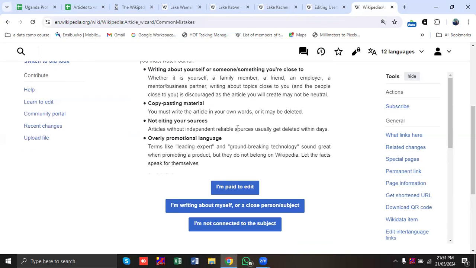Wikipedia wants you to write in your own particular language. Use that inner voice of yours, but you're citing. It's like reading an entire book, then they give you a test and you summarize it. So that's what they want. Not citing your sources, articles without independent reliable sources are usually deleted within days. So even though you need to put that article there, just know Wikipedia also has speedy deletion if most of those requirements are not met.